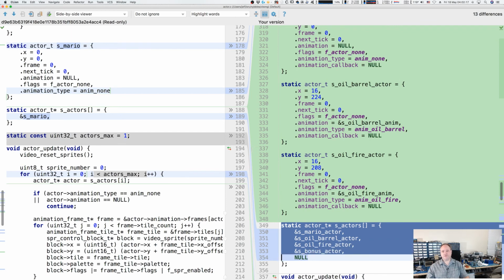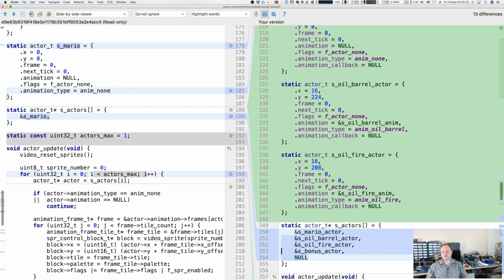Every new actor we create, we just add a pointer to that actor to our S actors array. This is what the actor update function loops through. And then instead of having a constant to track the size of it, I changed this to now have a sentinel at the end, which is typically what this is called. When you have a special value that means the end, it's typically called a sentinel. So in this case, we're just using null.